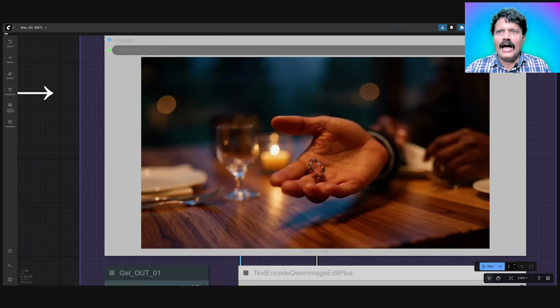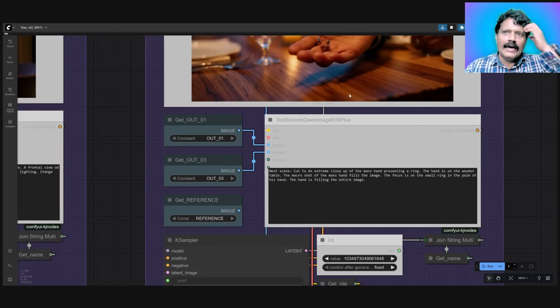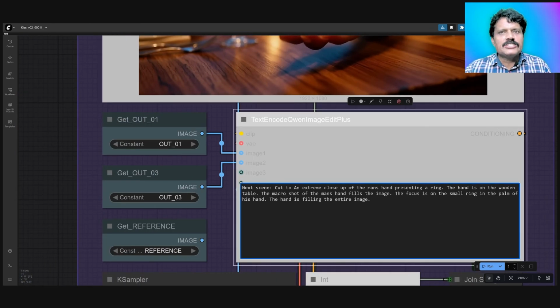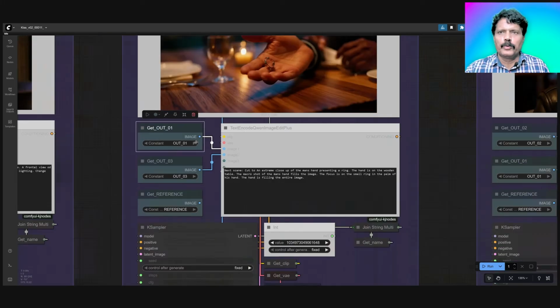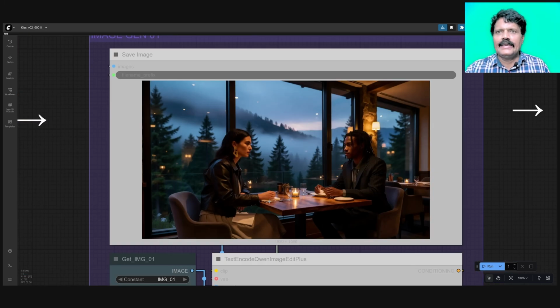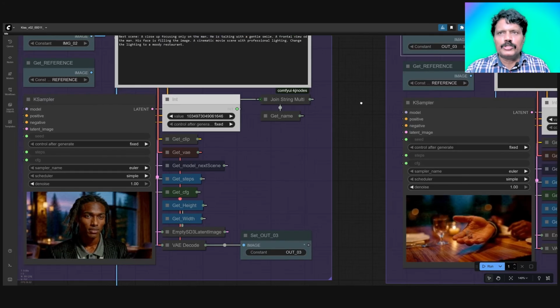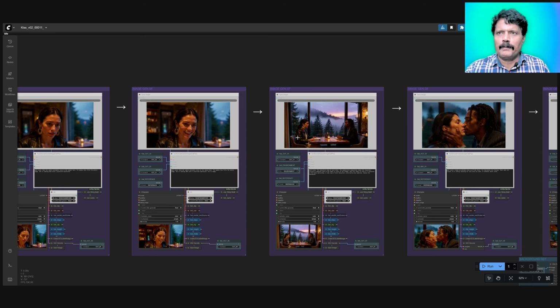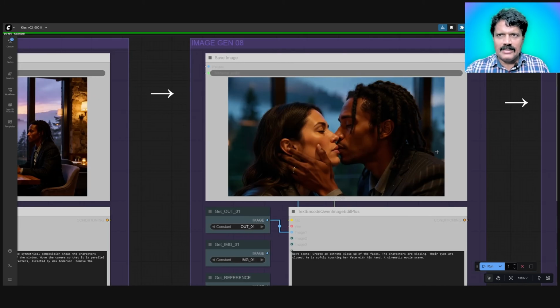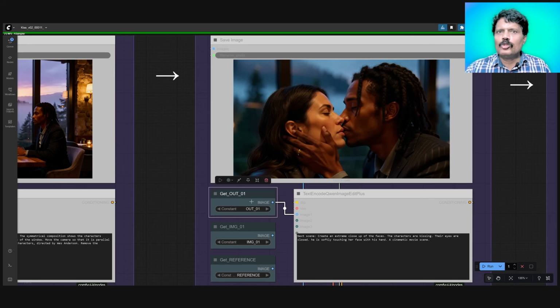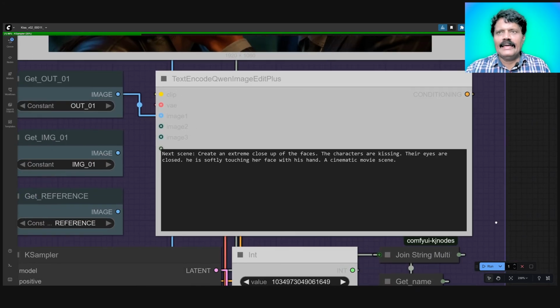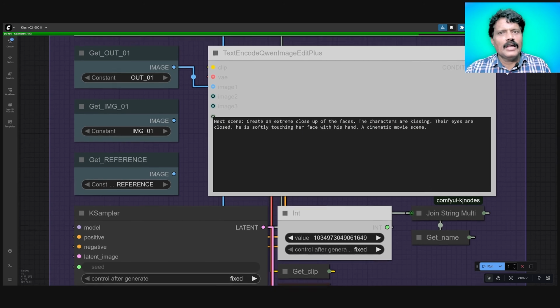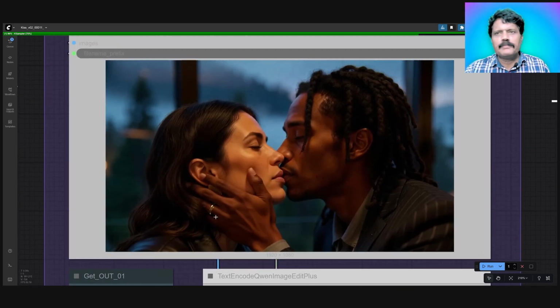For the next scene, I wanted to create a close-up of the man where he presents a ring. And down below here, you can see the prompt: cut to an extreme close-up of the man's hand presenting a ring. And I referenced this first output image, so this image right here, and I also referenced output 3, which is the previous image right here. And sometimes using the simplest approach is the best one. For example, for this scene right here, for the kiss scene, I only referenced the first output image, and then I created this simple prompt, and that's all that I needed to make them kiss.